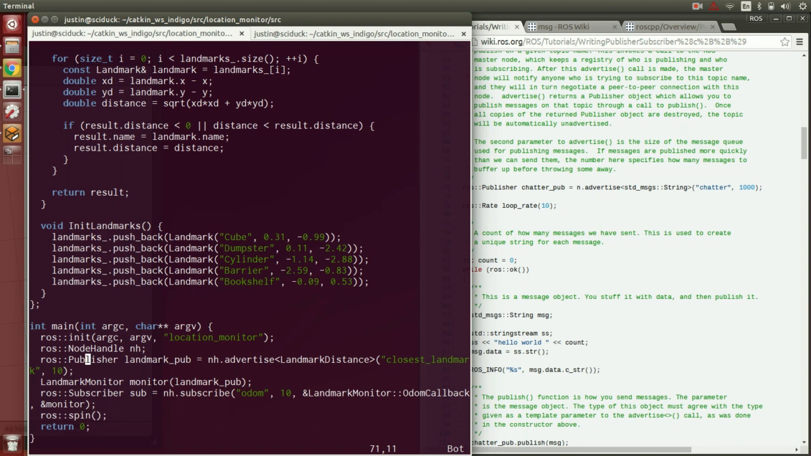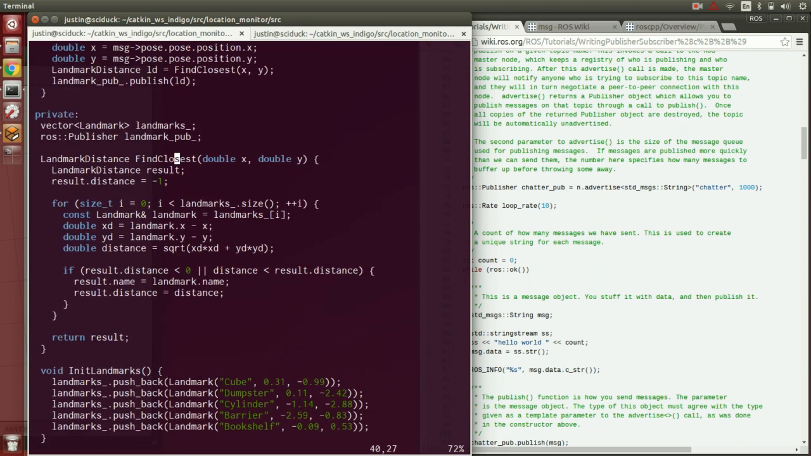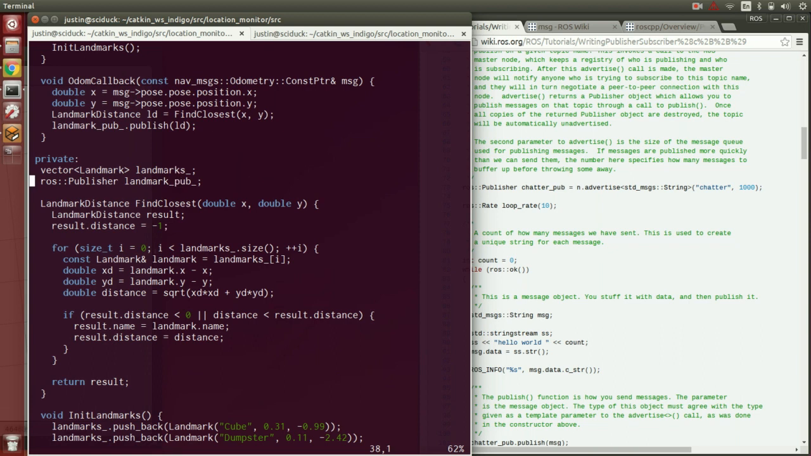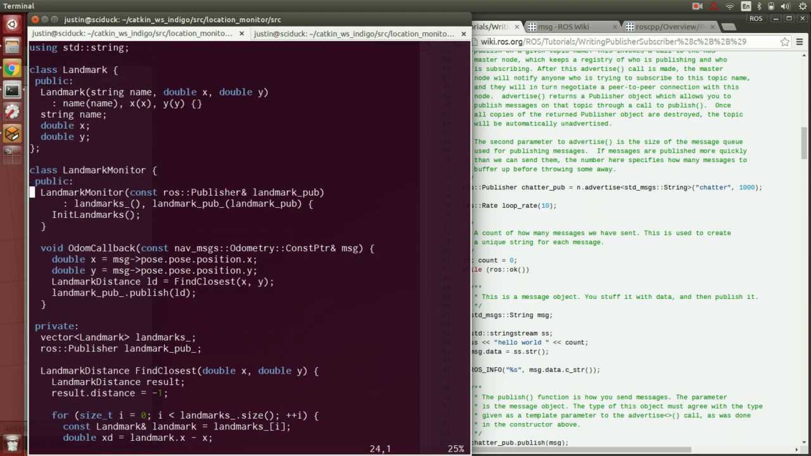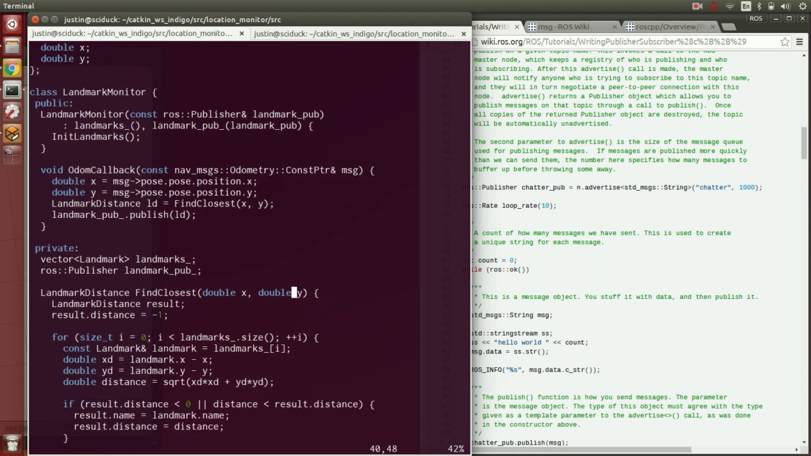Now we have this landmark publisher, and I've modified the landmark monitor to take in a publisher as an argument. If we go up to the landmark monitor, it now has a publisher as one of its class members, and in the constructor it takes in a landmark publisher as a parameter and initializes it. And now, instead of printing out the landmark distance using ROS info, we're just publishing the landmark distance to this topic. So let's see this in action.